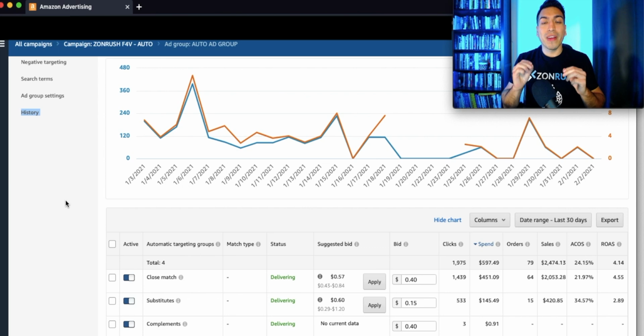All right, so the very first campaign I'm going to show you how to optimize is going to be an auto campaign. The reason why we're going to first go to the auto campaign is because it's the easiest campaign for you to optimize without having any sort of knowledge about keywords or anything like that. So starting with the auto campaign is going to really be beneficial, especially for you beginner Amazon sellers who are just getting started advertising on Amazon.